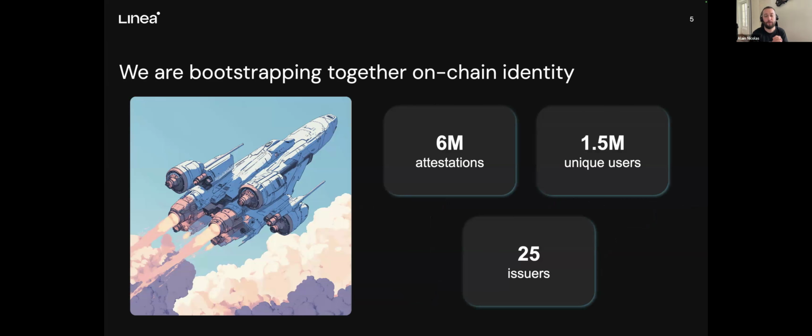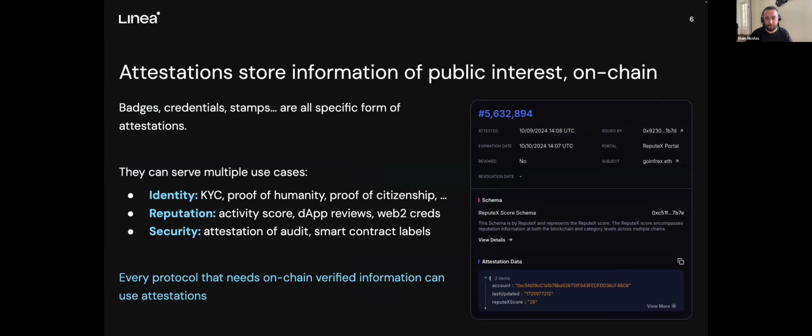1.5 million unique users did get attestations through Verax, so that's amazing. And obviously we plan on issuing many more attestations. So what is an attestation? Let's start from the start. It's basically any data that is of public interest, but on-chain. To give you some examples, we can consider that a badge, a credential is an attestation in a way.